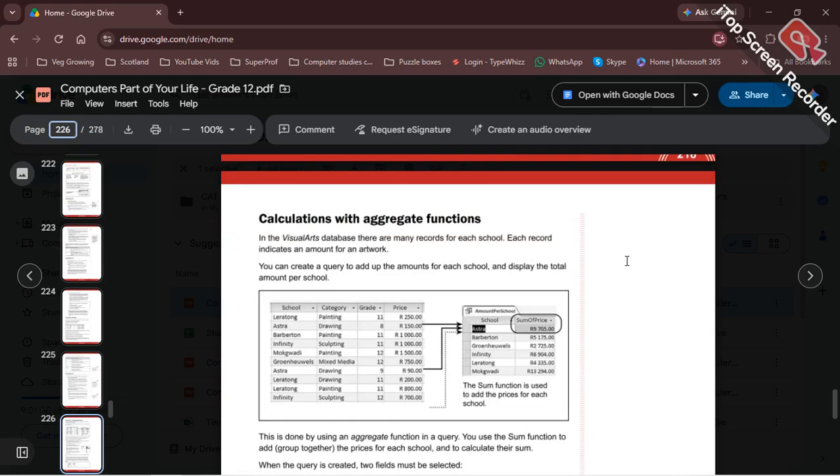Calculations with aggregate functions. In the visual arts database, there are many records for each school. Each record indicates an amount for an artwork. You can create a query to add up the amounts for each school and display the total amount per school. So I've just gone and created a simple extract using this information over here to demonstrate with.